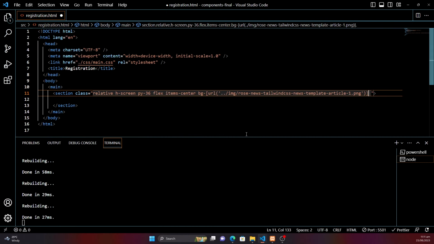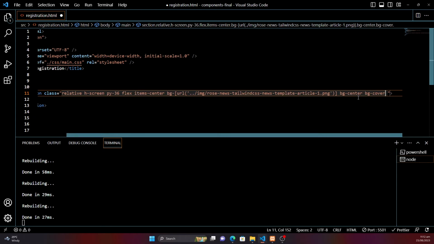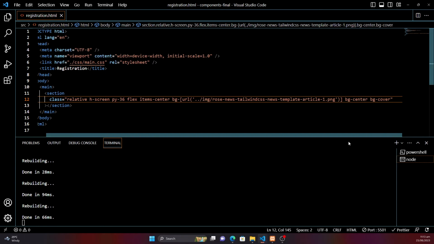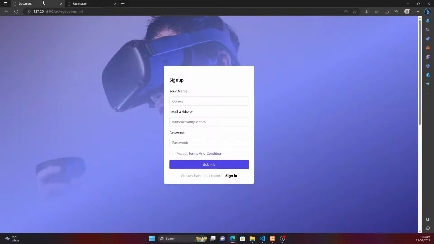So once we've done that, I'll also add a few classes to go along with this background image. I'll add a bg-center to center the image, and then I'll add a bg-cover just to cover the entire width and height of the section. Once I've done that, I should be able to check the results, and you can see here is what we have for the moment.